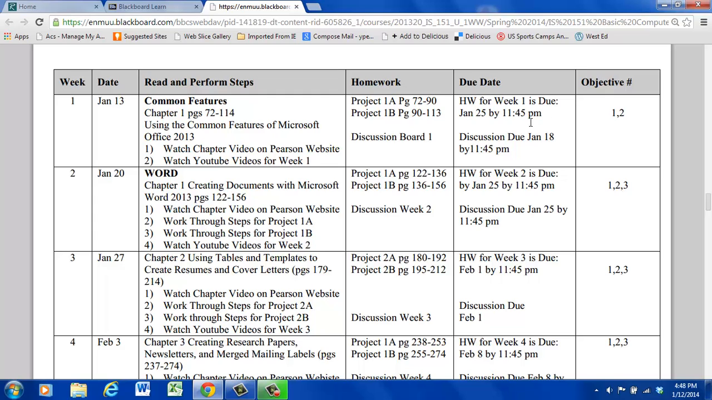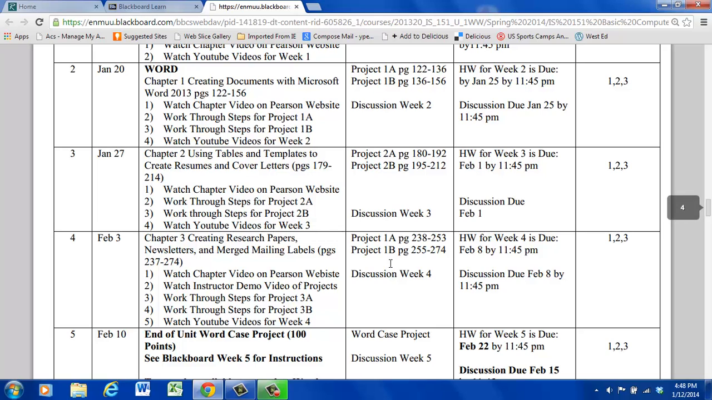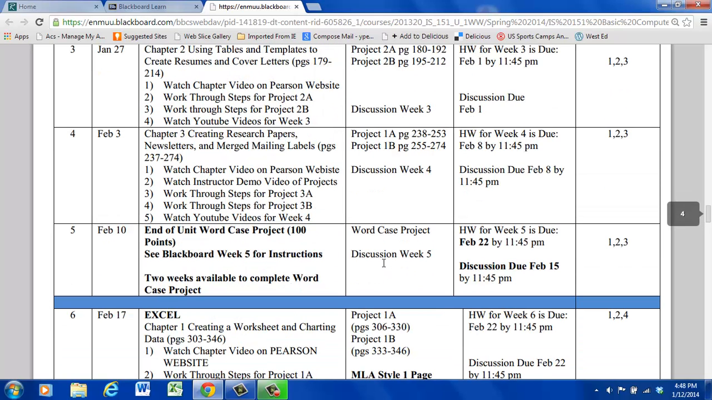So for week 1 and week 2, you have 2 weeks to turn in those assignments, but it's actually 1, 2, 3, 4 assignments: a project 1A, project 1B. And each of those weeks you also have to do a discussion board, and then you'll notice that there's a new assignment every week. And the assignments, like I said, are due at the end of the week on Saturday.